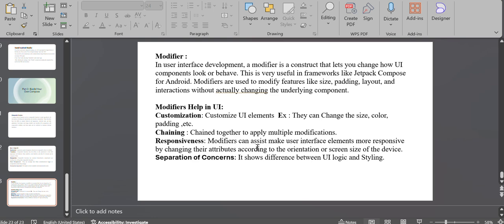Responsiveness: modifiers can help make user interface elements more responsive by changing their attributes according to their orientation on screen and the size of the device. Separation of concerns: it shows the difference between the UI and logic and styling.